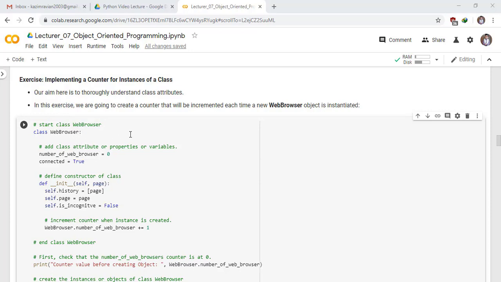Add a class attribute, or property, or variable: number_of_web_browsers is equal to 0. This is our counter, and it is a class attribute. Define the constructor of the class. def __init__, self keyword, comma, page attribute.